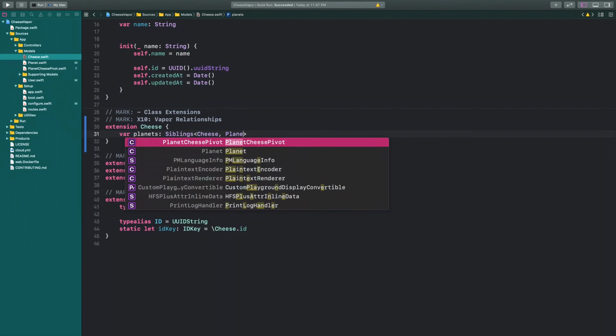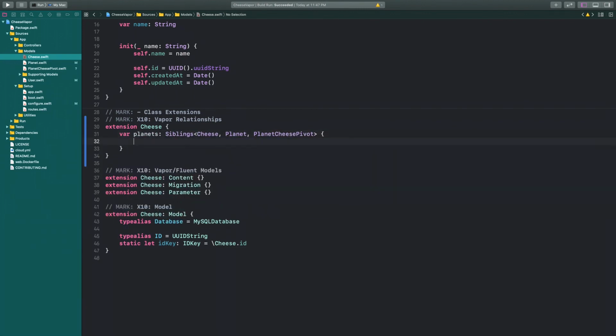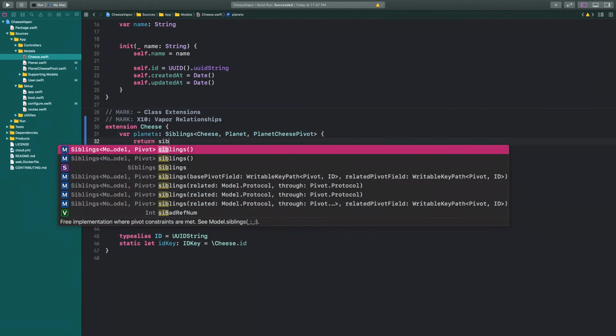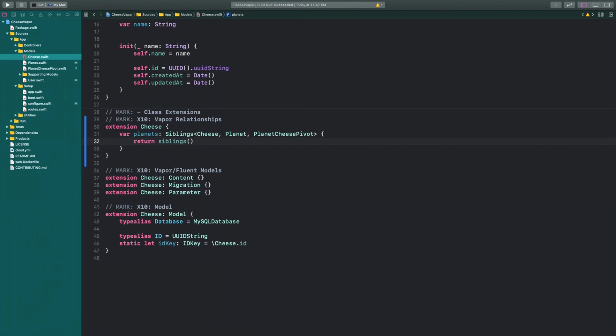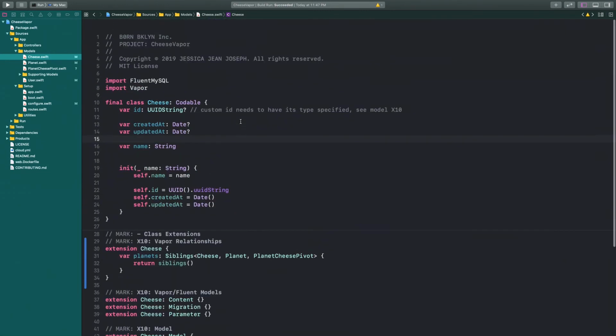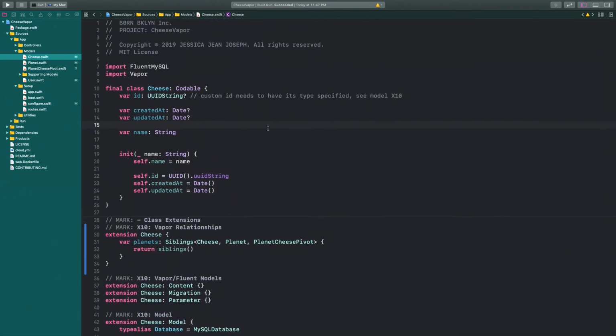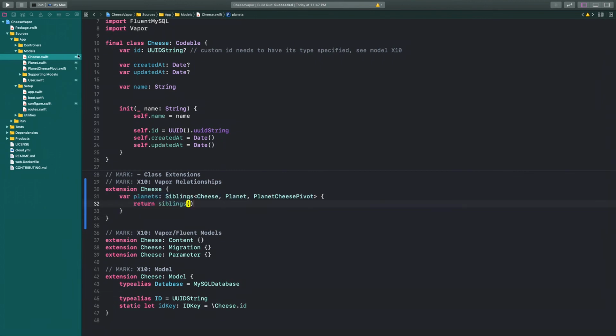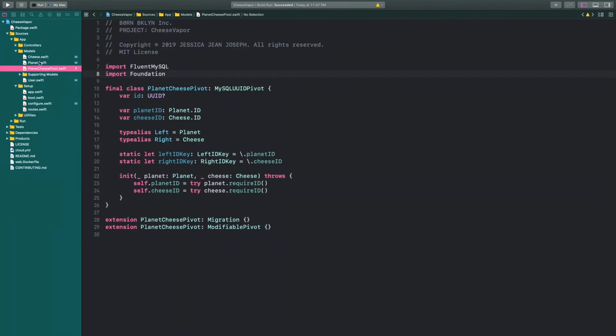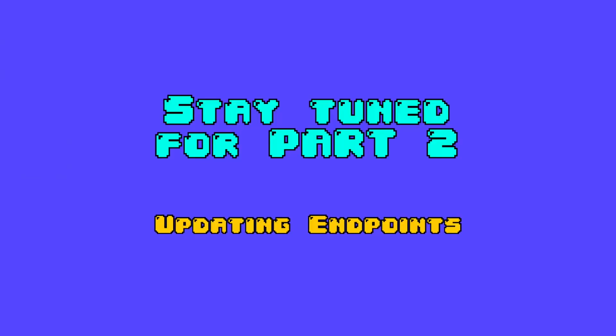And with our cheese, it's the same thing. There's no ID that we're actually referencing because we're just taking everything that matches with that specific object and sending it back. Our planet cheese pivot really handles and manages what IDs are being pushed back and forth.